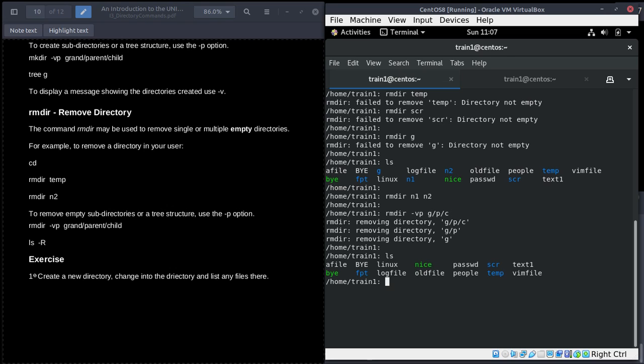So there's M1 gone, and all I've got left is FPT. Well, I don't actually need that, and it was empty, so I can get rid of FPT now. There we go.